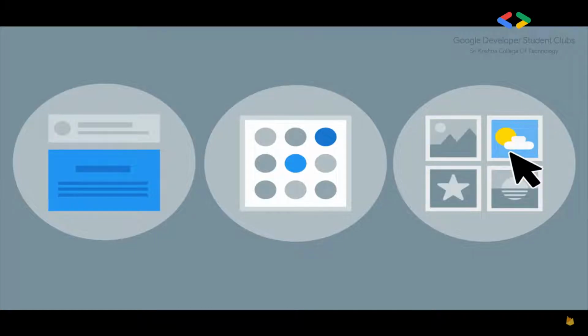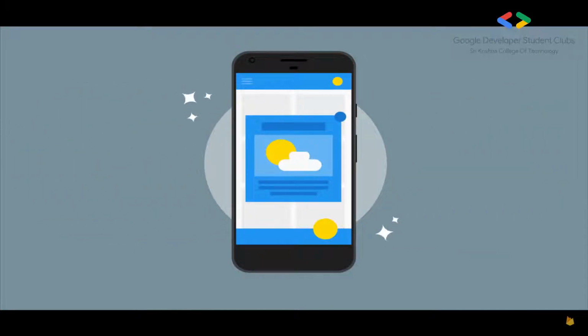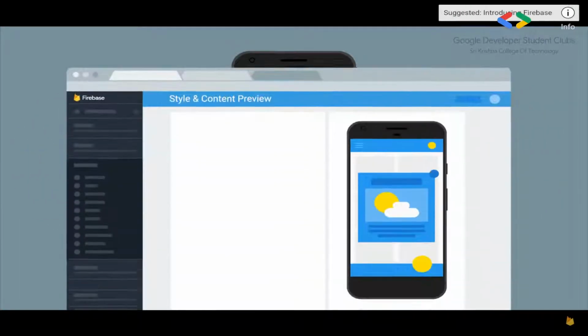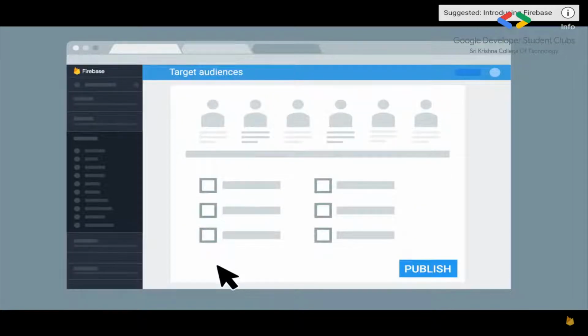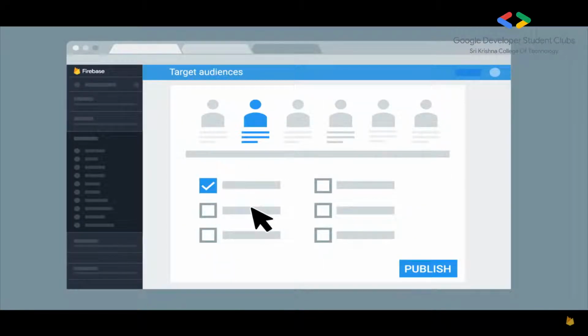From the console, you can choose the messaging layout, background and text colors, and an optional image to accompany your message, so messages feel like a natural extension of your app. You can see a preview of your message in the console, so you know exactly what your users will see. And you can choose who will see your message. Select audiences for message targeting with just a few clicks.